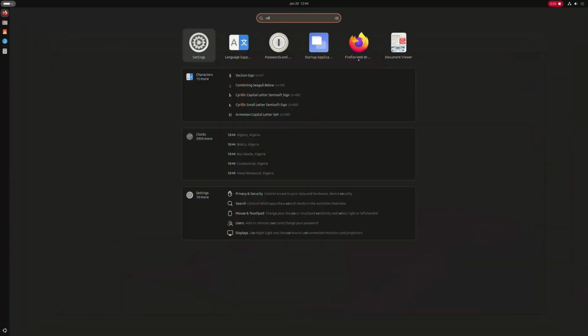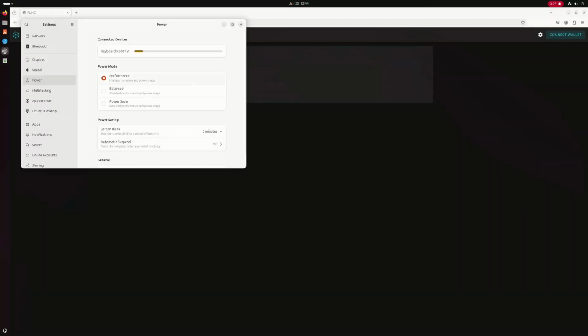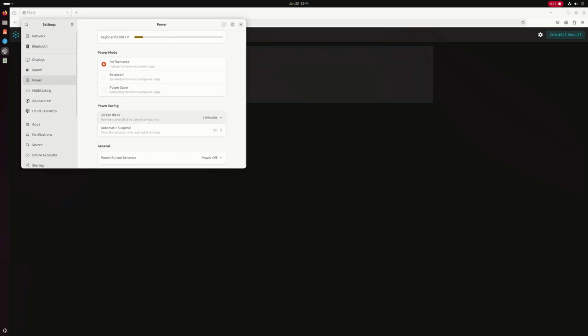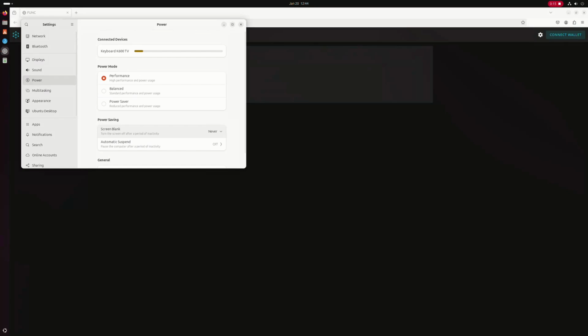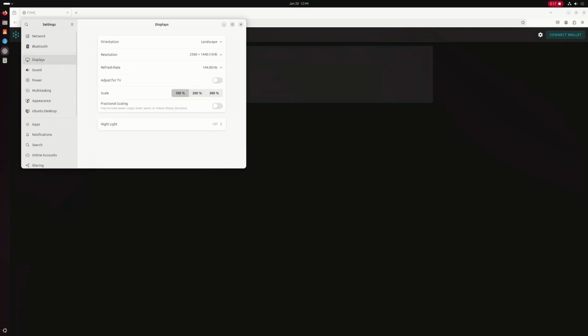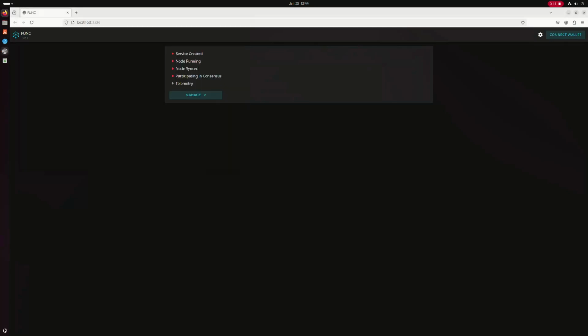But first, I want to go to settings here, because we have to adjust our power settings to never go to sleep. So go to power, and we could turn high performance on. Let's go to screen blank never and automatically suspend never. So now we can go to manage, create service.